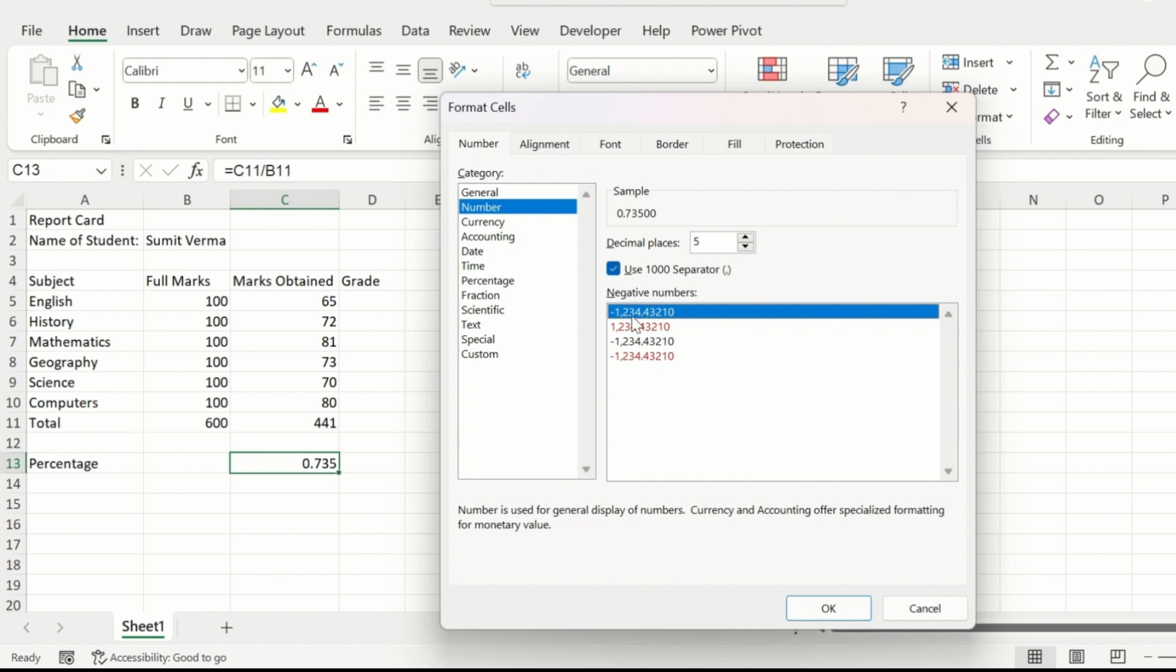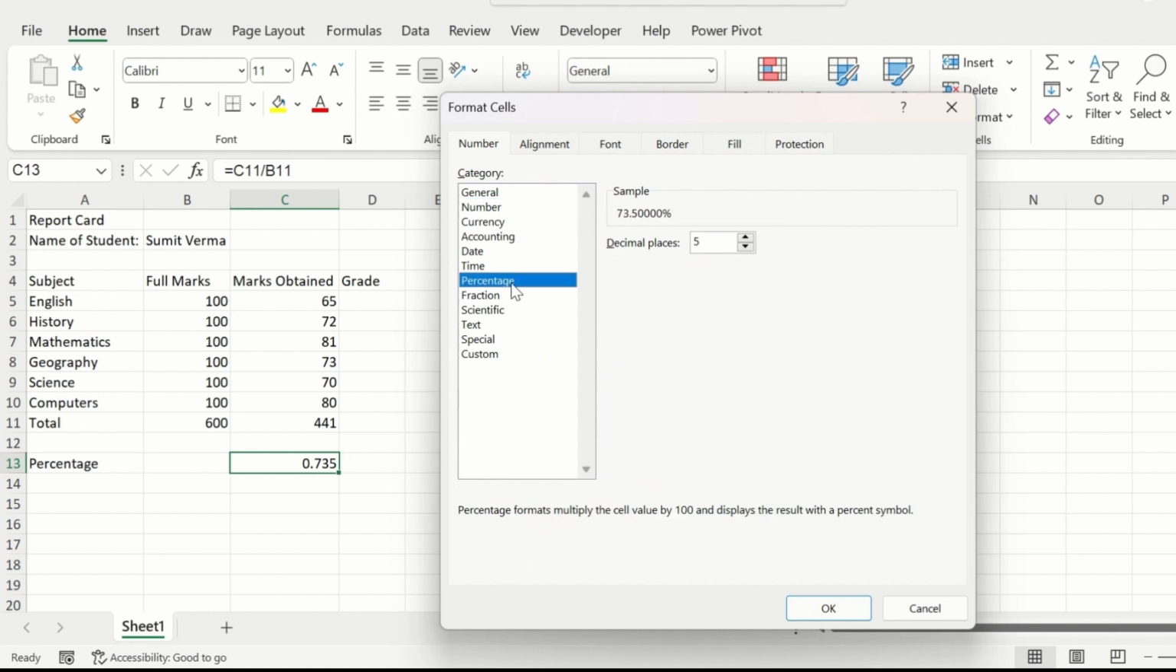The negative numbers will be displayed like this, that is, a minus sign will be before the number. If you want, you can change the color of the negative numbers in the formatting itself. But we want to display it as a percentage, so we will go to the percentage option.